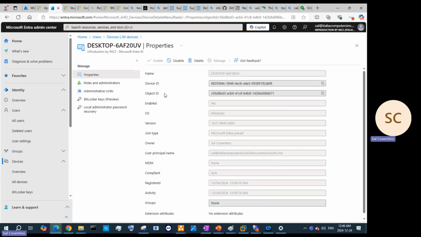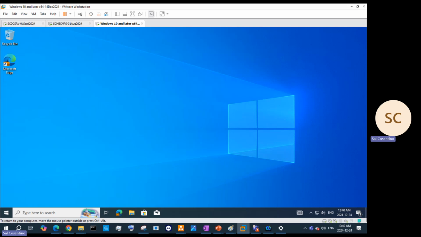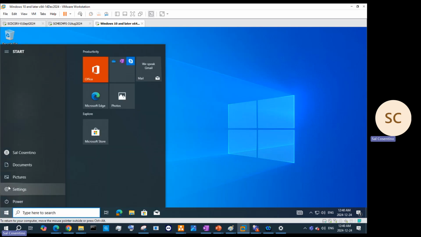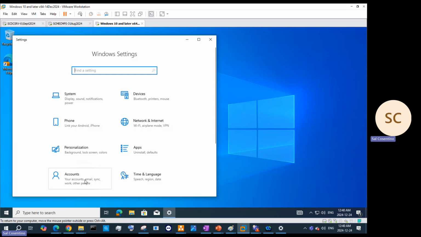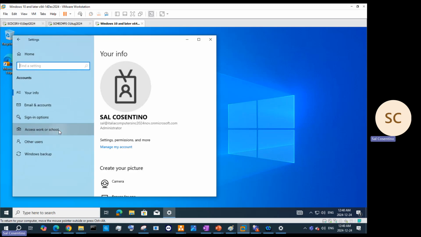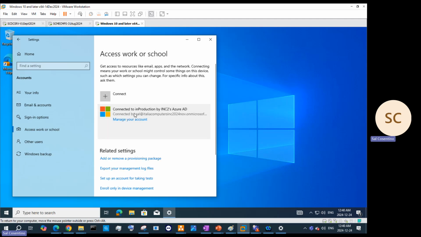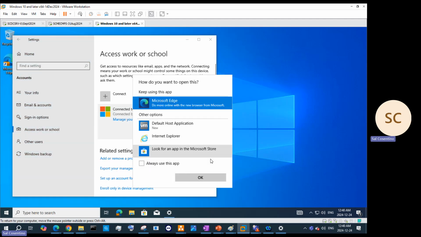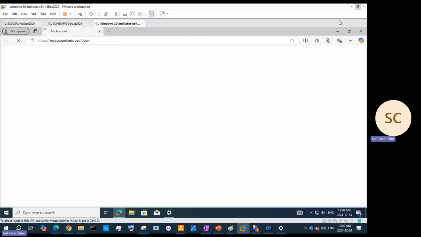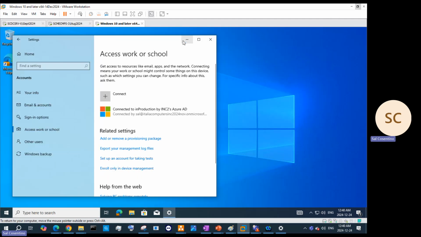So this is in. So let's see if we can now open this device and go to settings, go to accounts, go to access work or school, and we are good to go. So we're good. We're connected. Okay, perfect. All right, so this is now connected to Azure AD.